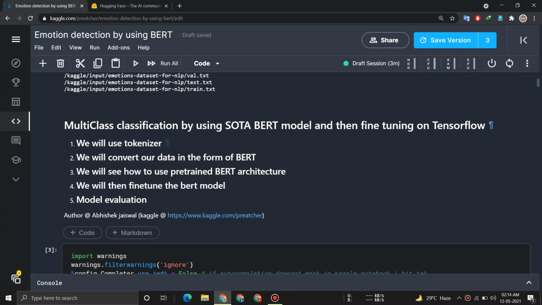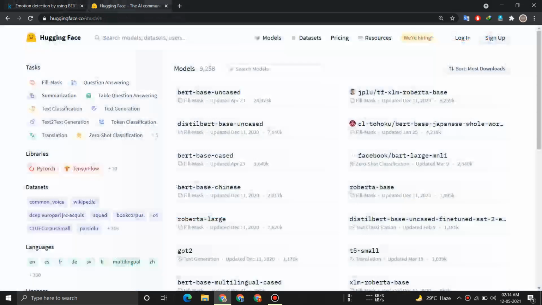In this model, we are going to do emotion detection. Again, it is multi-class classification, and I'm going to do this on TensorFlow. Before we begin, I want to explain something. Don't worry if you don't know about the BERT model and all these things. Just stick with me. I will explain every line of code.